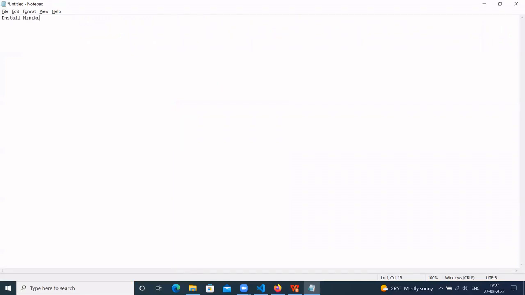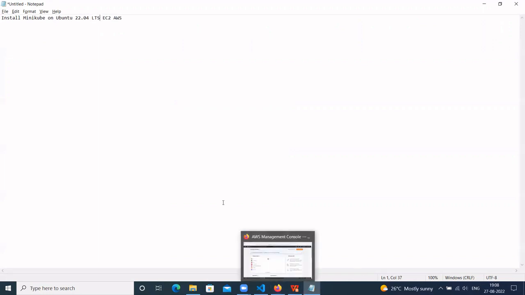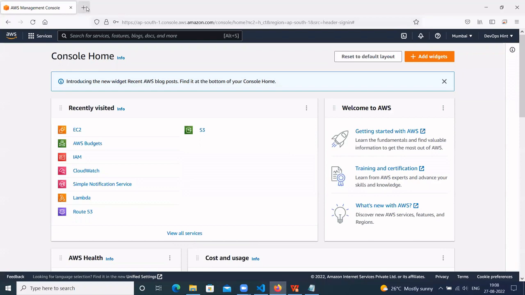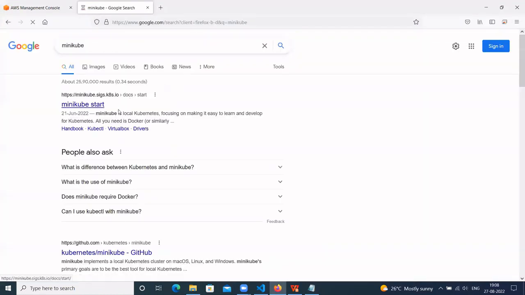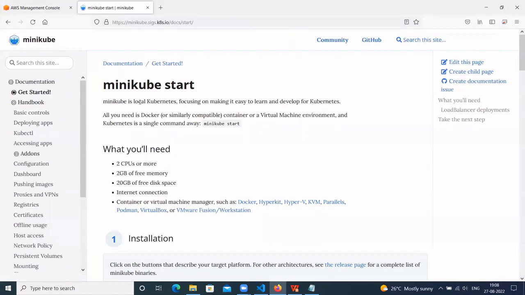Install Minikube on Ubuntu, EC2 AWS. And here we will select Ubuntu 22.04 LTS. So before setting up Minikube, let's go to the official documentation. What is Minikube? And what are the prerequisites to set up Minikube?